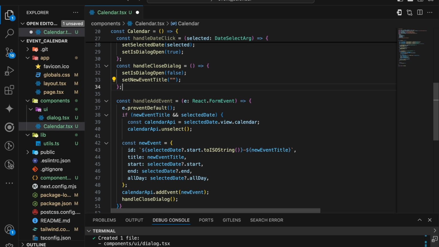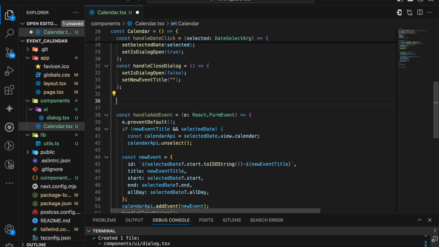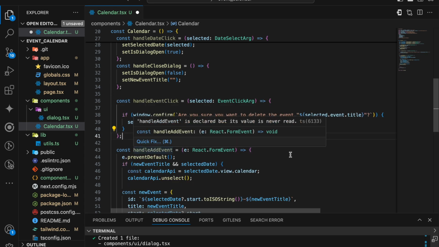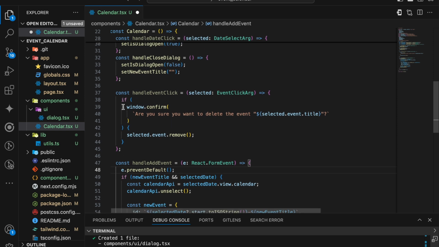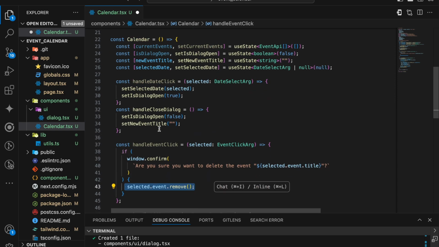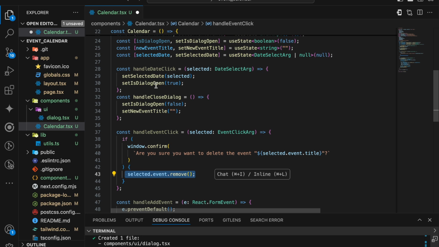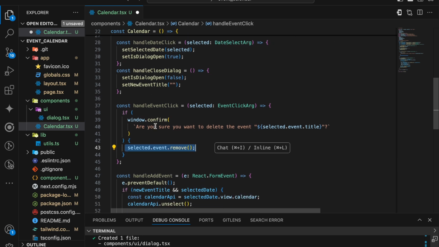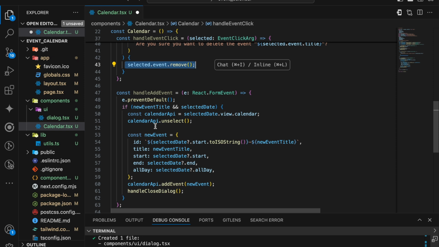Now, we'll add another event click, where on clicking a particular event, we can delete the event that we have chosen. So to do that, I'm going to add another handle event click, where I'm using window.confirm. This is our JavaScript core function confirm, where a prompt or a window will appear to you, and we are going to pass the message asking whether you're sure to delete the event, and this will be our event title, and then we'll just remove that event. All our current functions have been added: the handle date click, handle close dialog, handle event click, and handle add event.